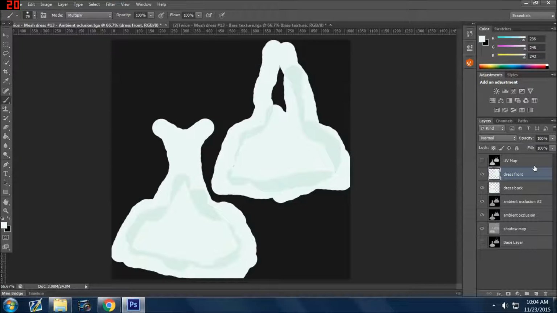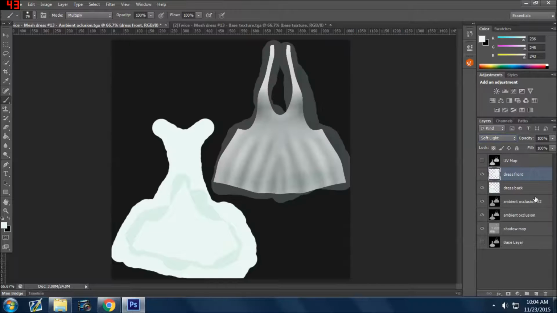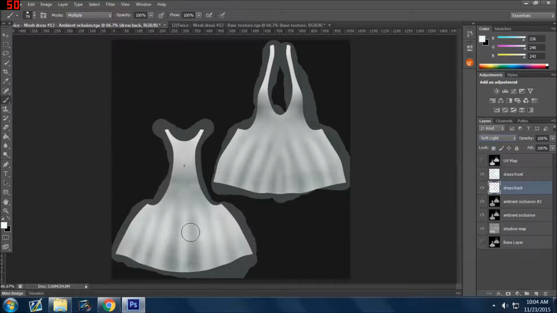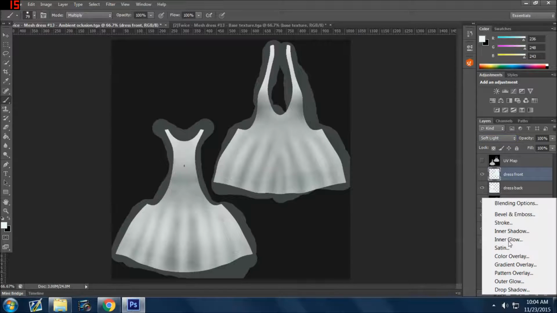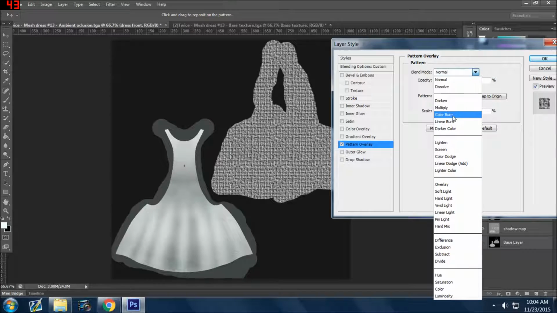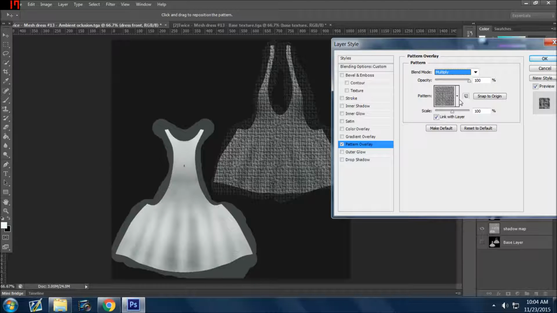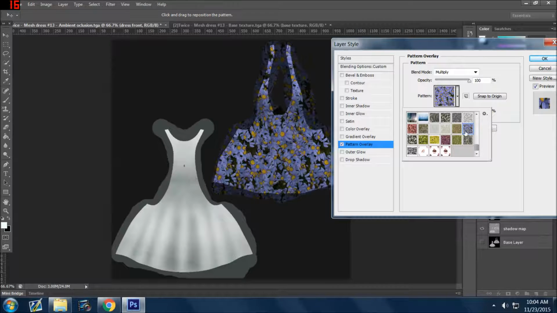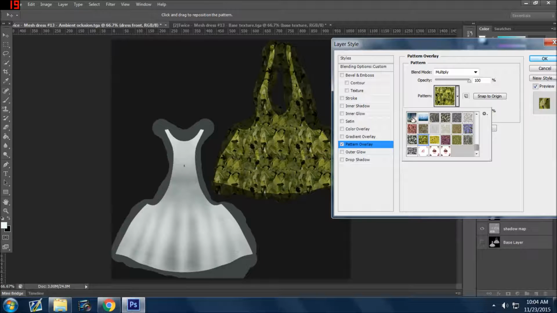Now I can start doing some really interesting things. First of all, let me go ahead and put these on soft light, and you're going to see right away that you can see everything behind it now. Okay, so dress front, I can now go into the effects. I can put a pattern on that, multiply it, and now you see that pattern. Okay, so there's lots of different patterns you can bring in.